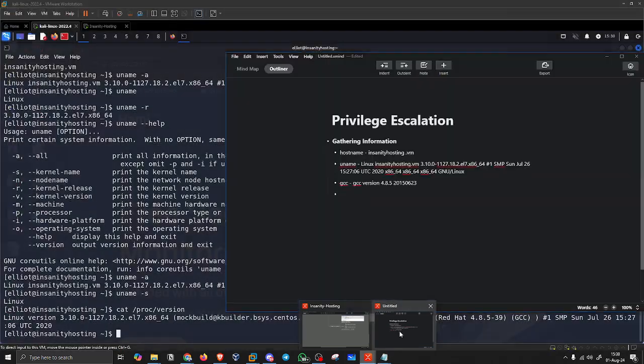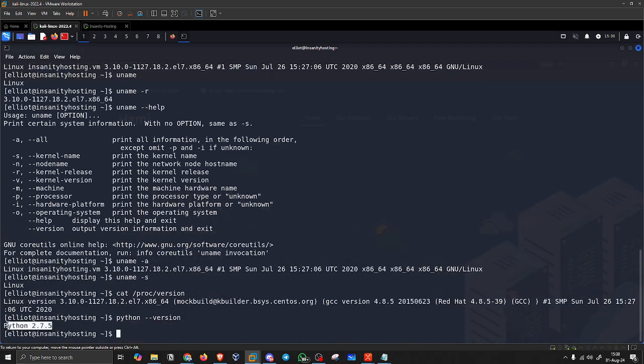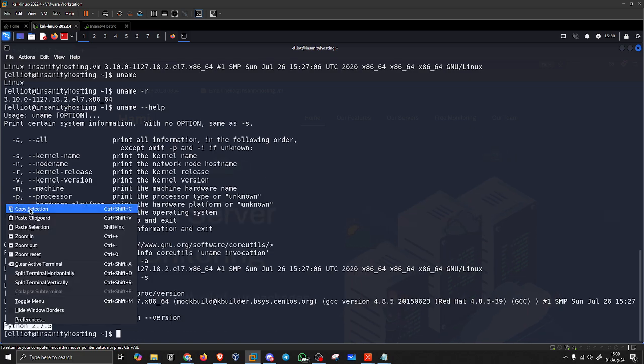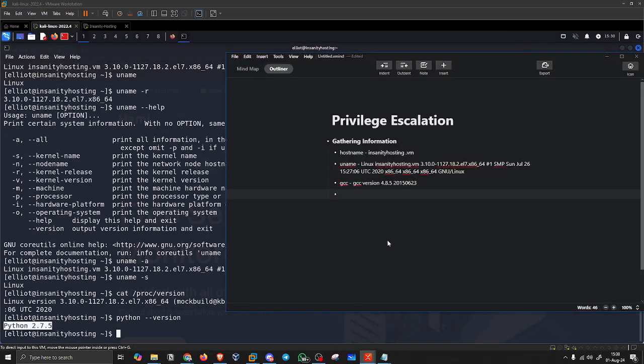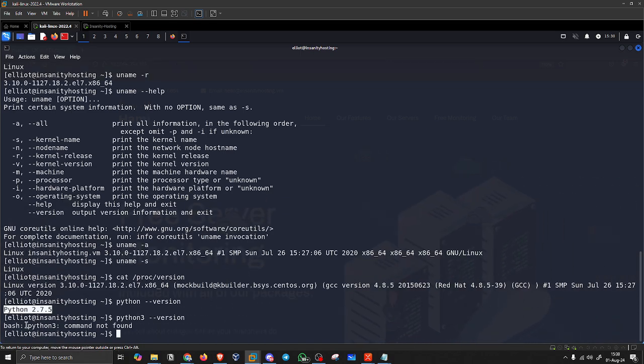The next thing is we need to check the Python version. The way to check the Python version is python --version. So yes, it has Python 2.7 also. I'll make a note of this. Let's check for Python 3: python3 --version. So there is no Python 3.